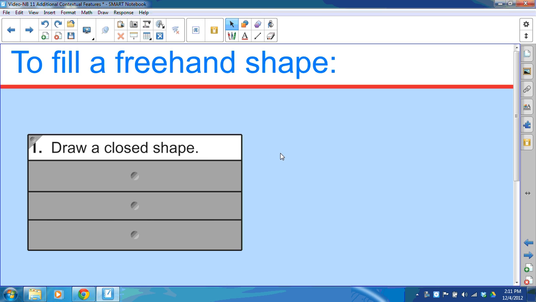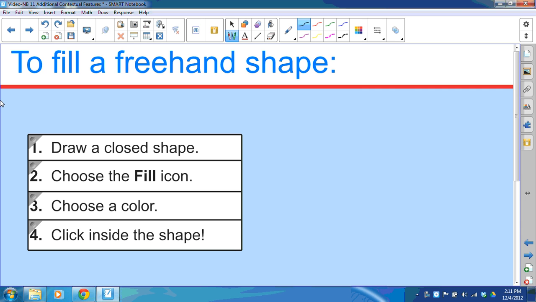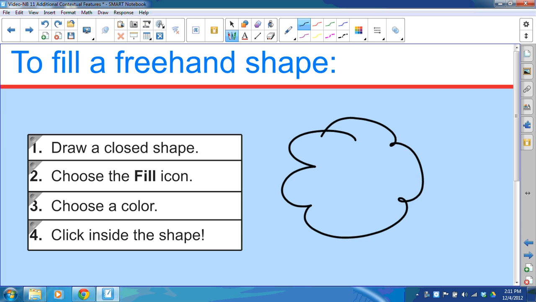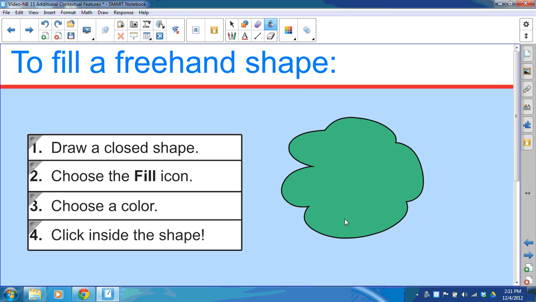Let's try these steps one more time. My first task is to draw a closed shape with one of my Smart Pens. Then I'm going to choose the fill icon that looks like a bucket. Next, I'm going to select my color, and then I'm going to click inside of my shape. So let me access a pen, and I'm just going to draw a shape that's closed. I'm going to click on my bucket, choose my color, and then click inside of my shape, and it's filled.